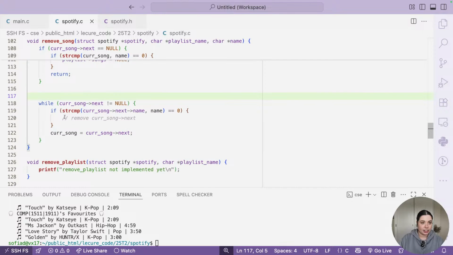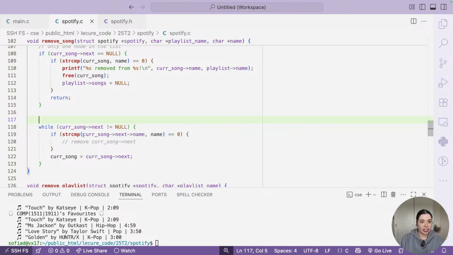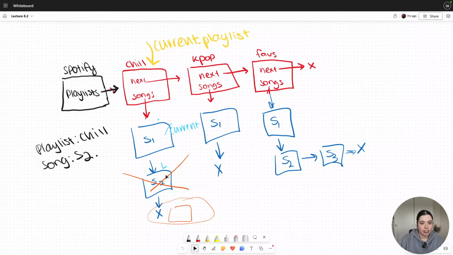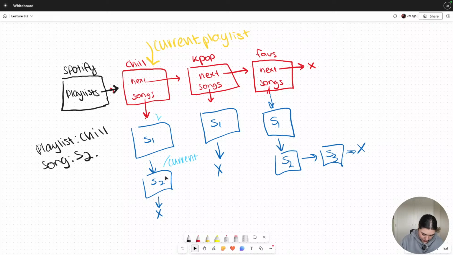Then if we hit here, let's actually remove it. So we're checking if current song next name, right? So we're checking if this one's next pointer is the one we want to remove. So we're going to need to, can I go backwards on this? No, I can't, not enough. There we go. Okay. And so current is here. We want to remove S2. We may or we may not have nodes here. We don't know. We also don't really care.